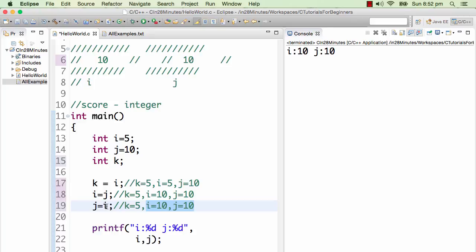For it to work, I need to copy the value of k. k has the value of 5, which is the earlier value of i. So what I would need to do is j is equal to k. After this line, k will have a value of 5. I am not changing it, so i will still have the value of 10. And j is equal to k, so j will get the value of k, which is 5.